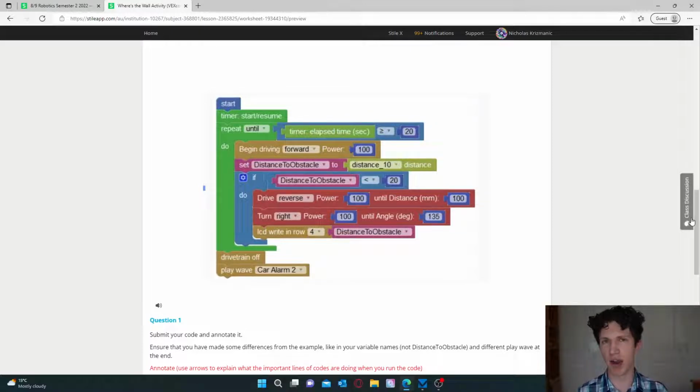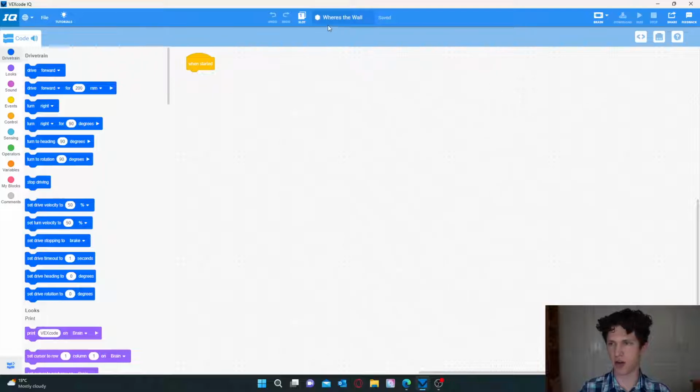So this code has been created in a program called Robot Mesh Studio. But since we are using VEX IQ, we are going to try to replicate this code as best as possible in VEX IQ to see if we can make the robot complete the Where's the Wall activity. Now, at first glance, you can see that the blocks do look different, and there are some blocks used in this that we won't be using in VEX IQ, or they just have different names.